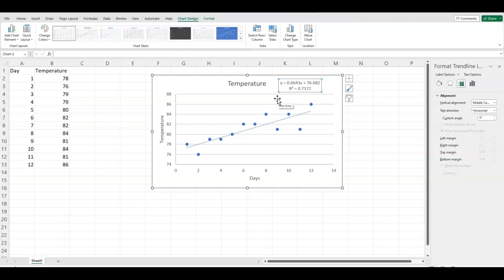So we know that our slope tells us there is an increase in temperature by 0.6643 degrees for every day, right? We're talking about change in y over change in x. And then our y-intercept tells us, like, on day 0, that would have been our temperature.